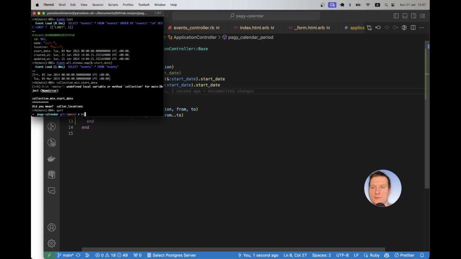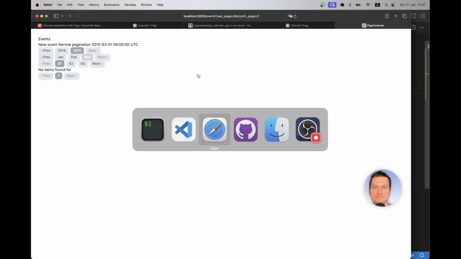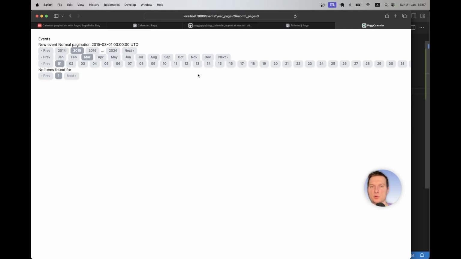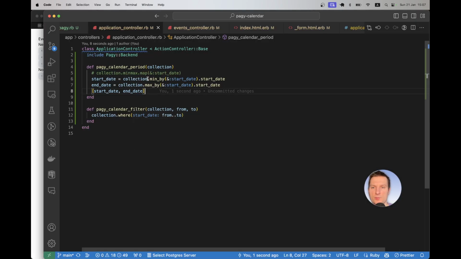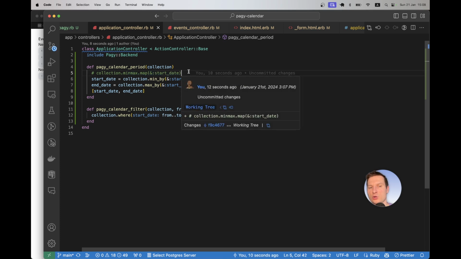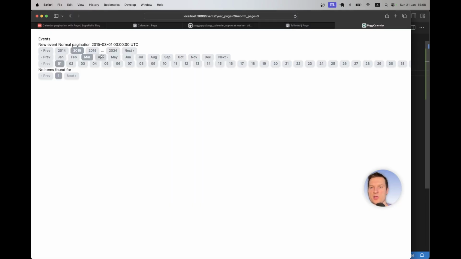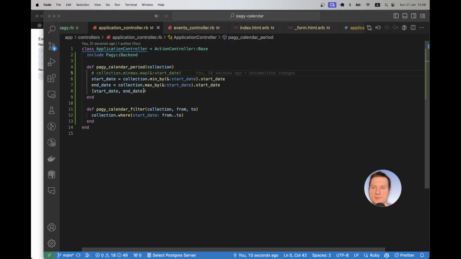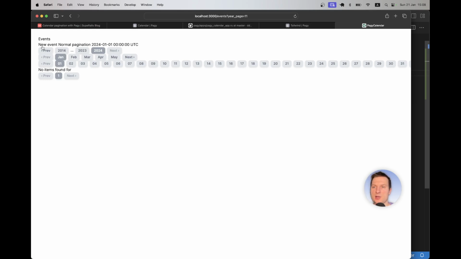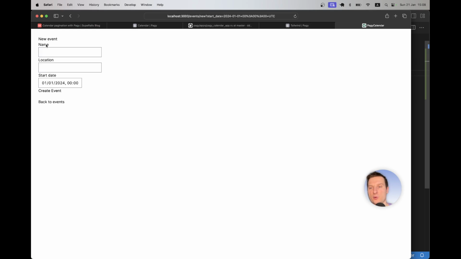So quit, start the server once again, and this looks better. This one did not work well because we were looking for Event.last, and the last event could have any start date. So okay, this query looks better. And now let's click new event for the 1st of January 2024.